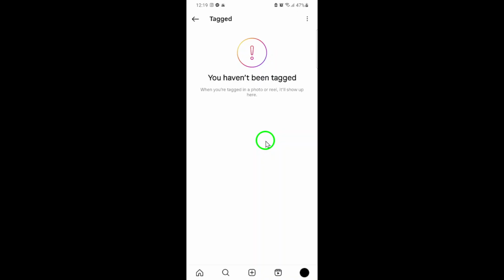This feature is especially handy if you want to review recent memories or manage your tagged content more efficiently. Remember, Instagram updates its features regularly, so it's always good to explore the Your Activity section to see what new tools are available to help you organize your profile better.